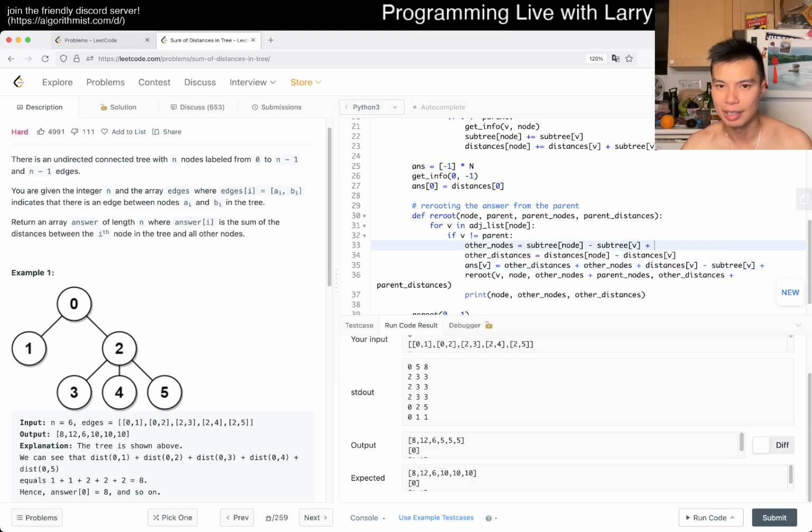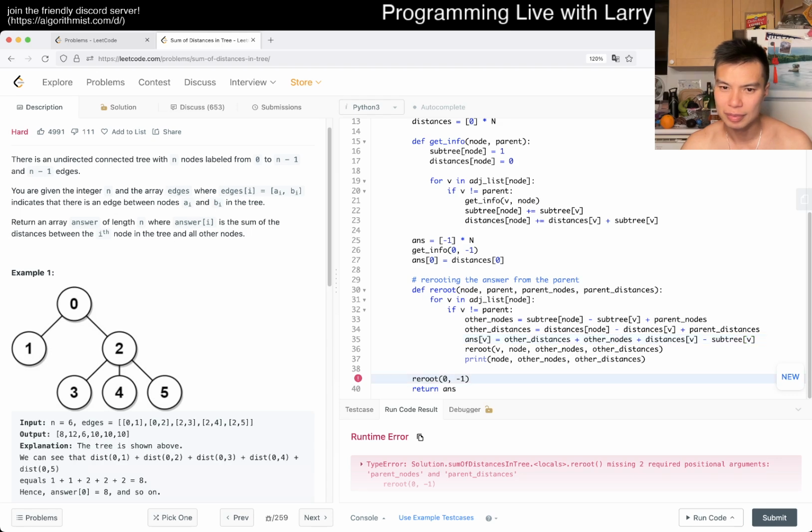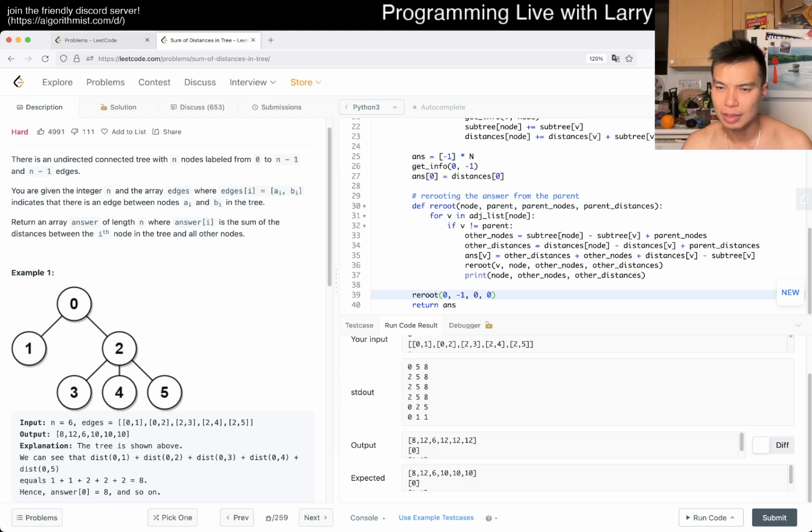Yeah, I guess I could just write it here, right? So other nodes, we add the parent nodes to add in. We add the parent distances as well. And then here, we don't have to. And then now the answer, is that right? Or am I still? Oh, yeah. No, I'm still double counting a little bit. This is the number of nodes. Is that right?